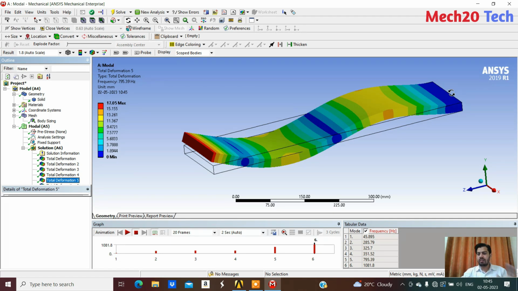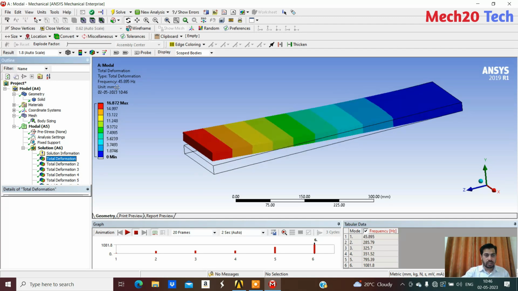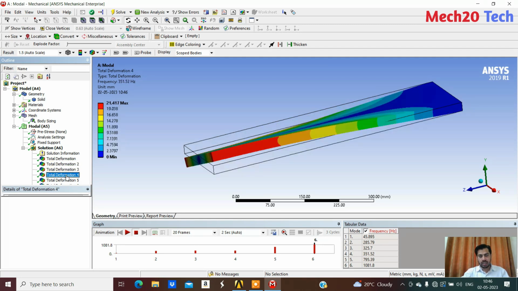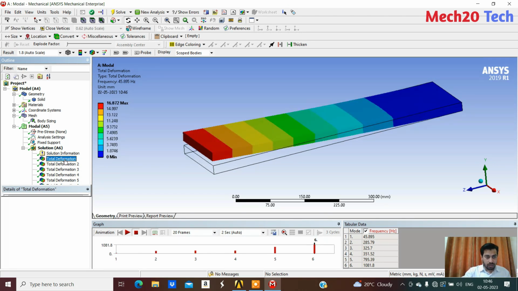Okay, so this is a cantilever type of shaft or cantilever type of plate. In first mode it has a frequency of 45, and in second mode it is increasing, third mode it is increasing, fourth mode it is increasing. It starts increasing after first mode. So this is the minimum frequency at which it starts to deform. That means it is the resonance frequency of the component at which it starts bending, or starts deforming. Okay, so you can see the first mode shows the resonance frequency of this component.